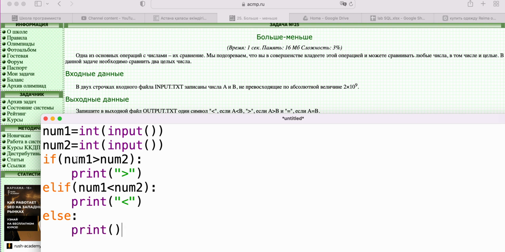Else means we actually have 3 conditions related to these 2 numbers. Number 1 can be bigger than number 2, or number 1 can be less than number 2, else means if they are equal. If they are equal, we have to print the equal sign.